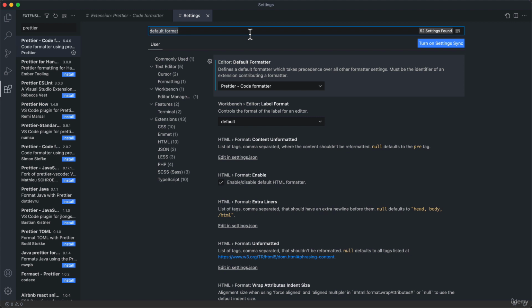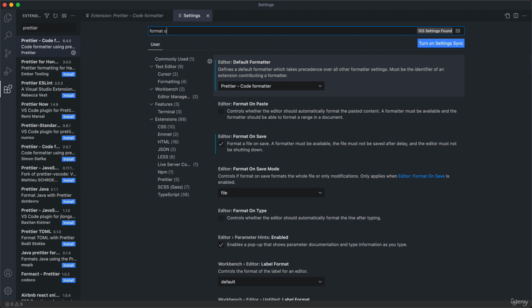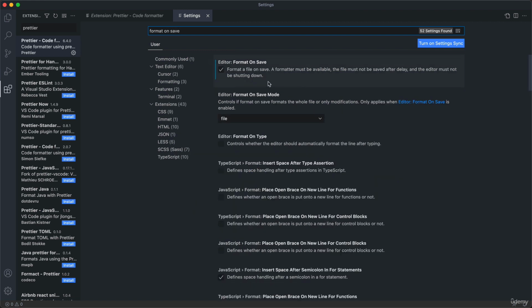Now, when should it actually format your code? Well, we need to set another setting for that, which is the format on save setting. So it's this one here. And here you need to check this checkbox so that Prettier will automatically format your file each time that you save it.